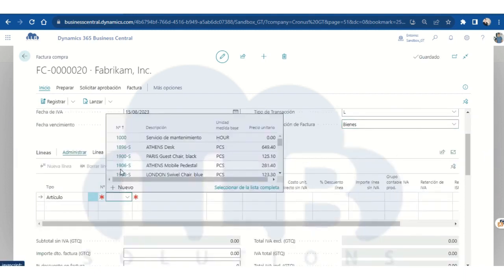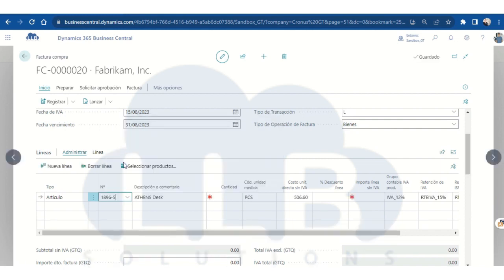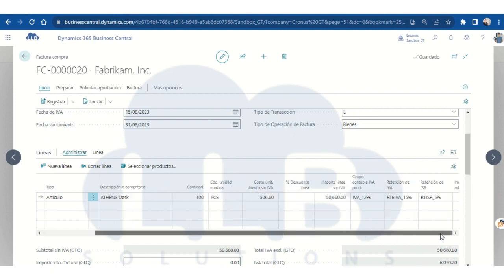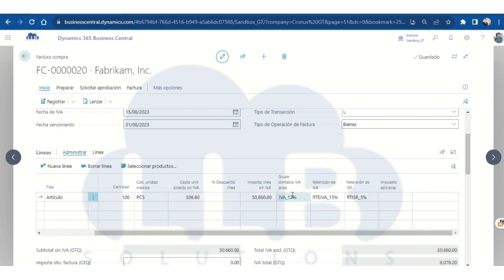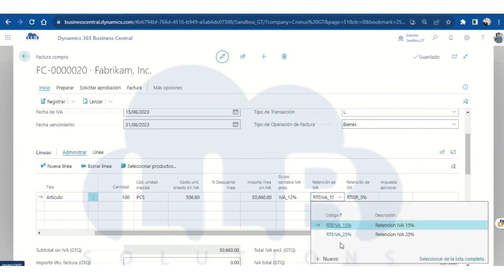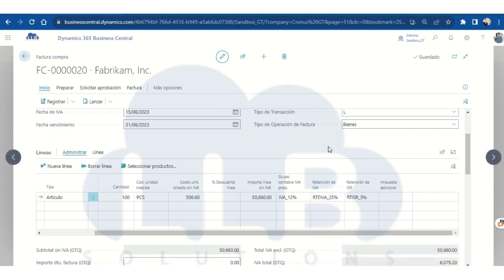I'm going to link the item, in this case our item desk, and the quantity of 100. Here we are going to be able to find, by way of suggestion, the different withholdings that we set up in the supplier's file. If we wish, for example, to modify them within the document, we will be able to do so.